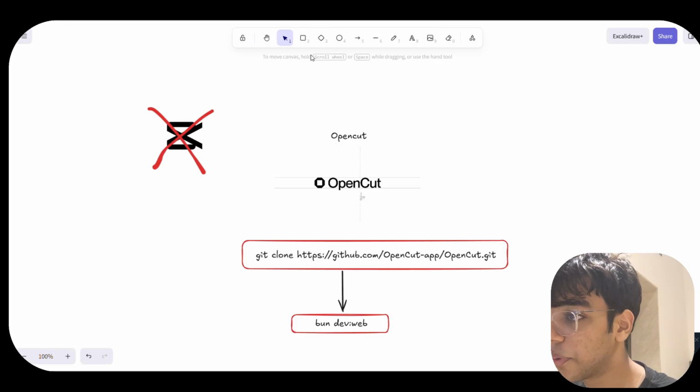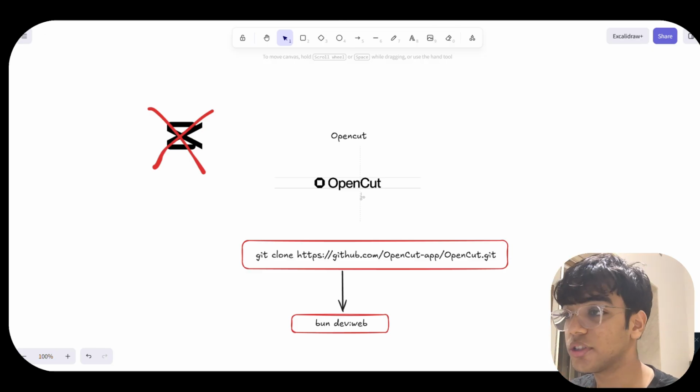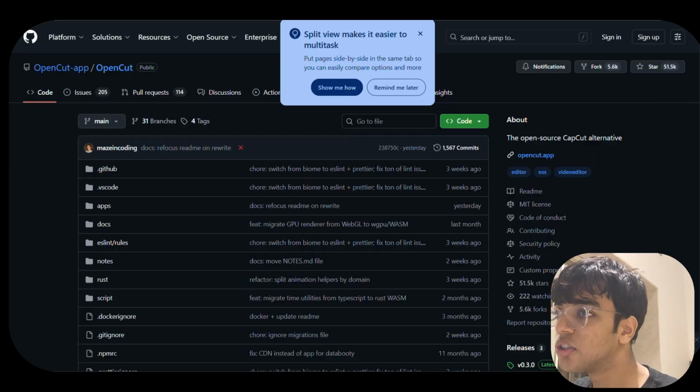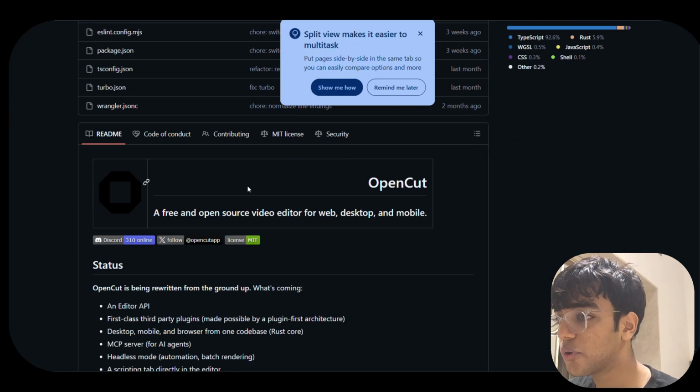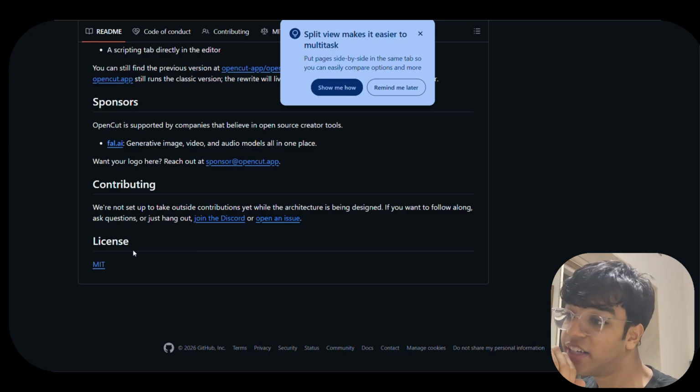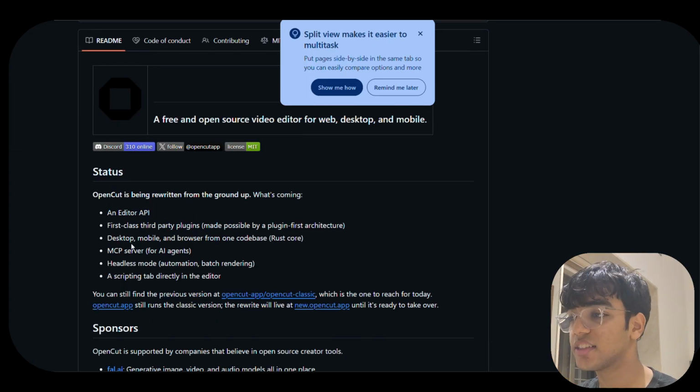So this is called OpenCut, and this is a GitHub project. So let me just show you. So yeah, guys, this is a GitHub project. If you just scroll down, you can see OpenCut, a free open source video editor. It even has the MIT license. Here are some of its features.